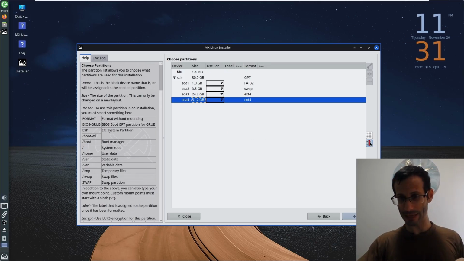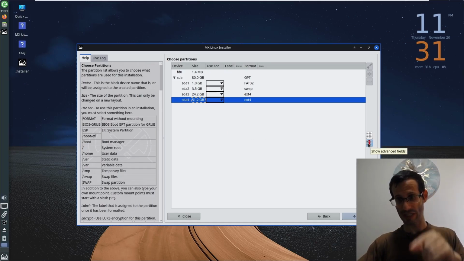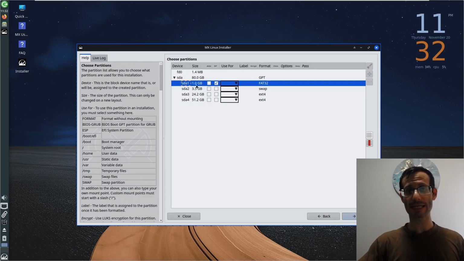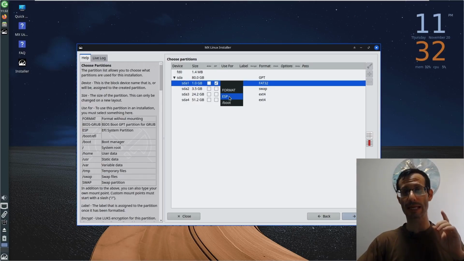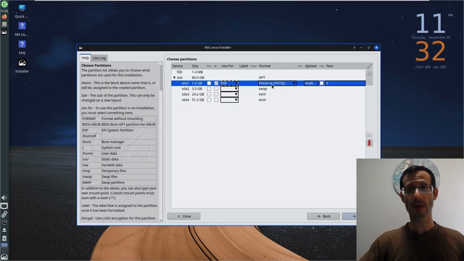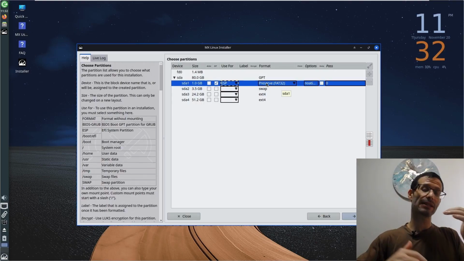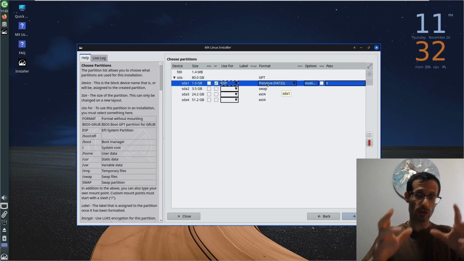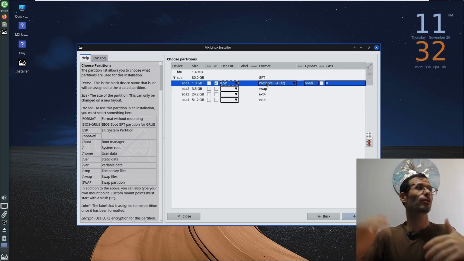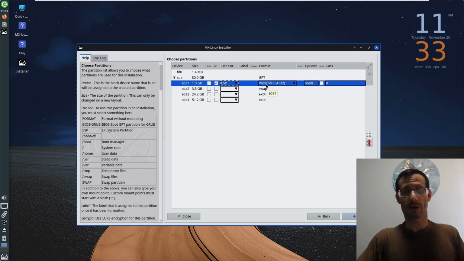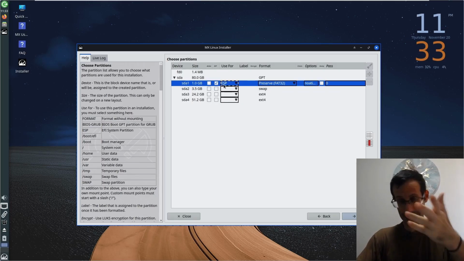First, let me click here where it says Show Advanced Fields. And as I said, the first partition, SDA1, this is going to be our ESP. It's already the ESP or the EFI system partition, and it's going to stay this way. So use for, I'm going to choose ESP. And now for format, I'm going to choose this option, Preserve FAT32. And you see this keyword, preserve, it means that the partition will not be reformatted. It's going to save what it has there. It's not going to reinstall everything, and this is fine because I don't really need to reinstall my ESP partition.